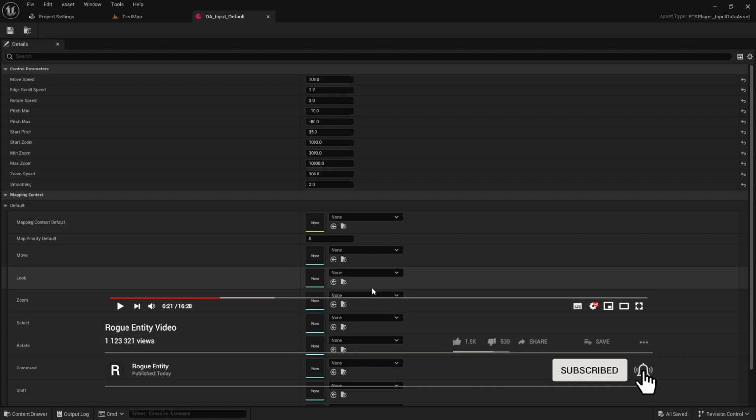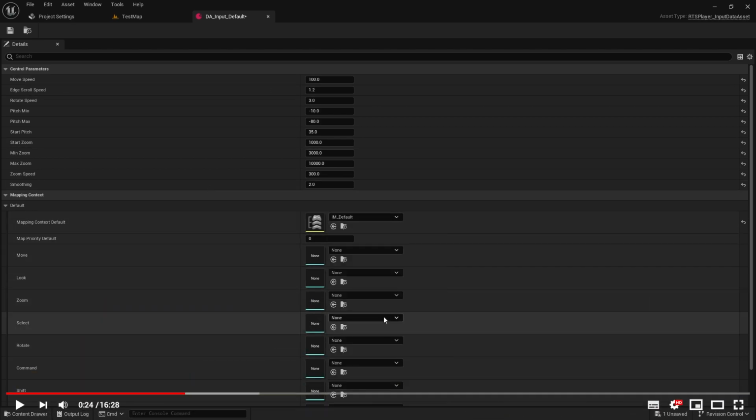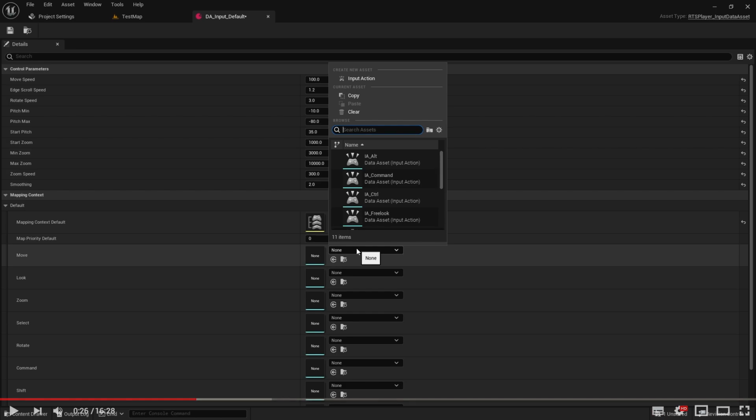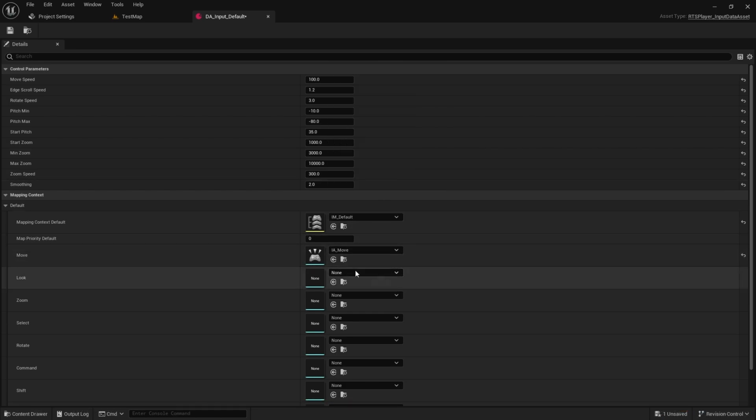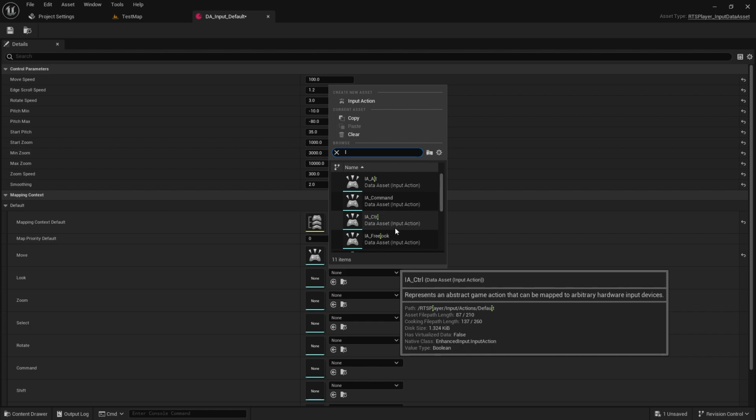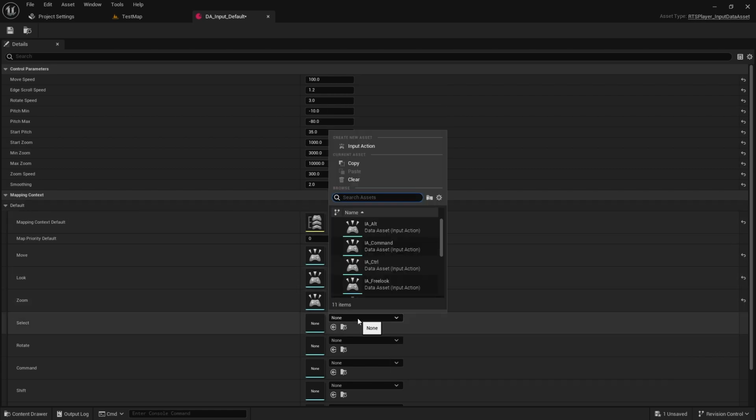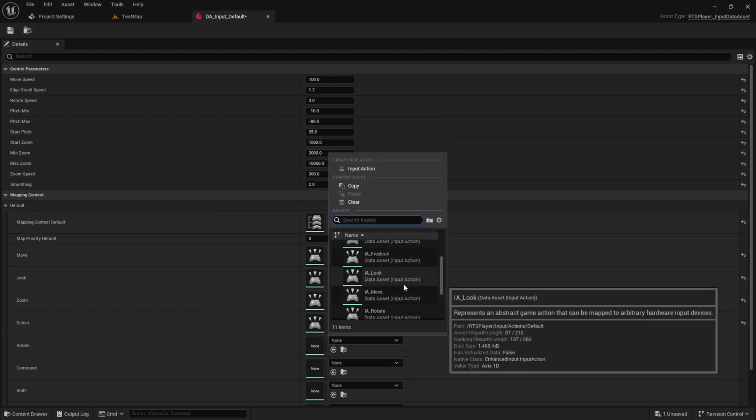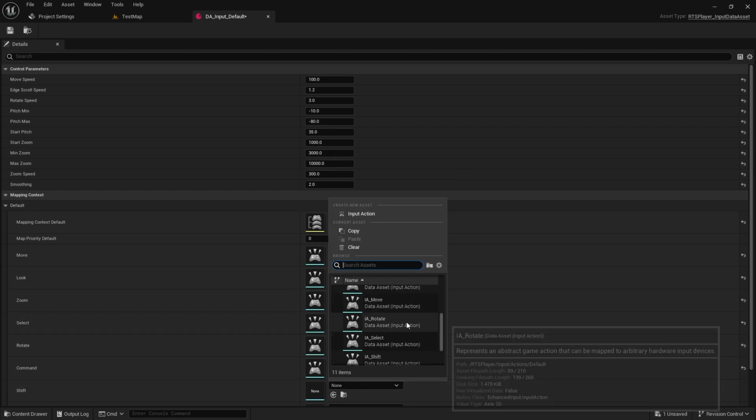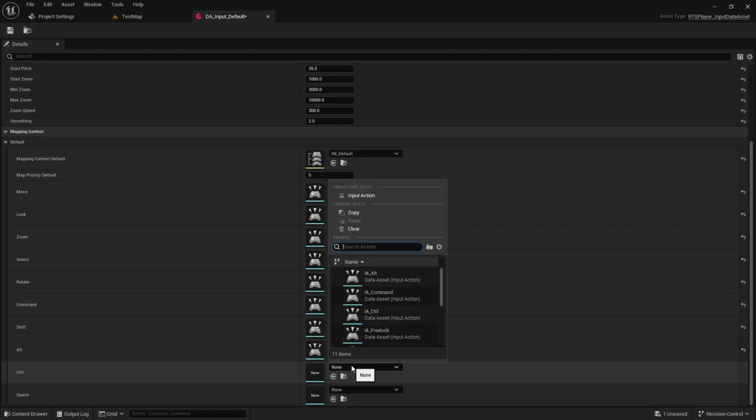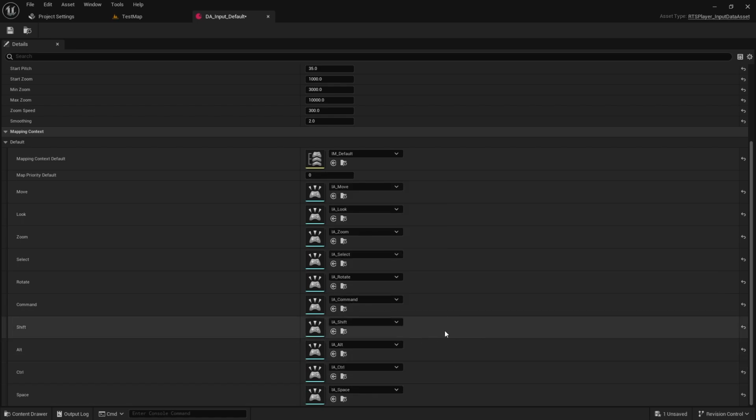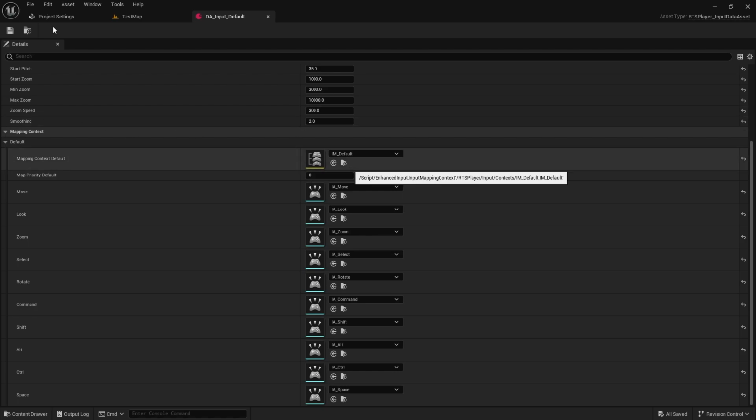And now we can start assigning this in our data. So we've got our input mapping, we've got move. There we go, that's all assigned. The priority is 0. So 0 is the highest priority. Sorry, lowest priority. So something with 1 would override it. I think we're about ready to test.